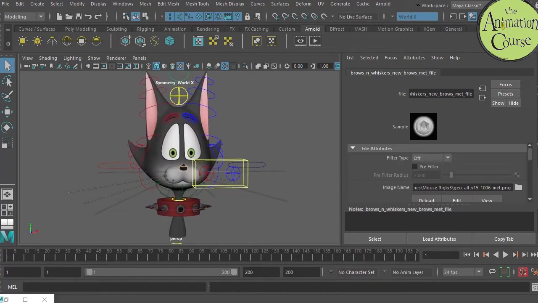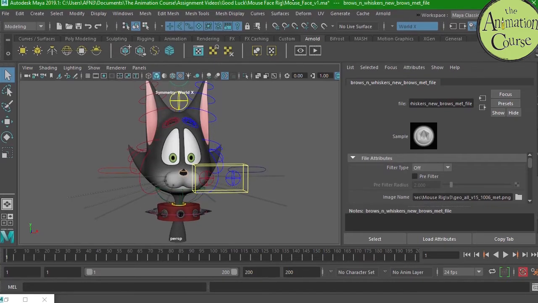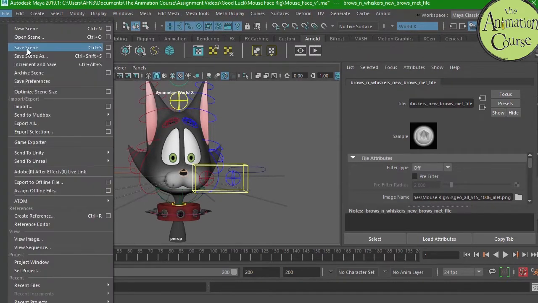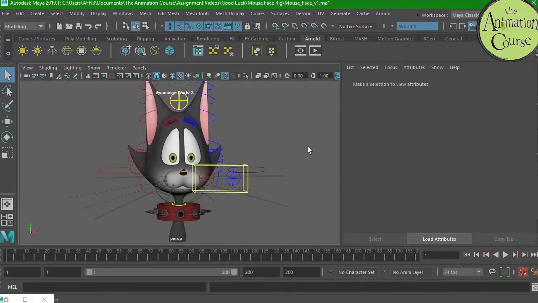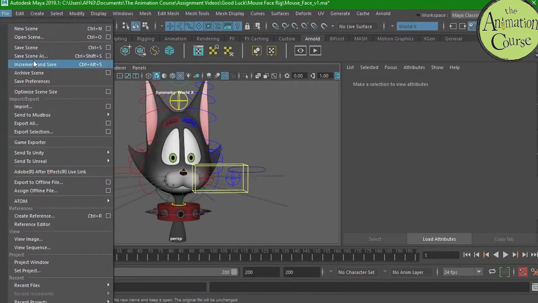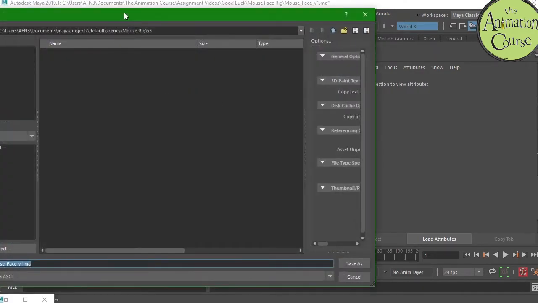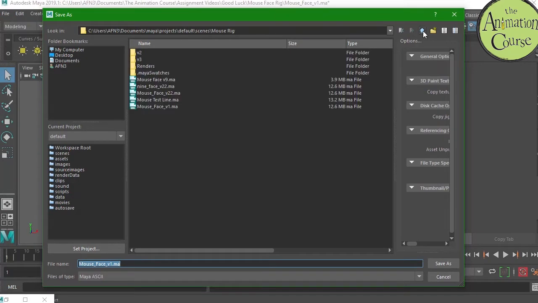Now I can save my file. If you save the Mouseface version 1 file on your computer right now, just go to save, then it will lock in where those textures are, and you should usually reload them when you open it again. So I could do that, but I'm going to immediately go and save my scene as my animation file.